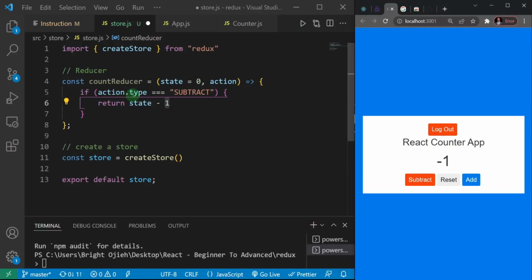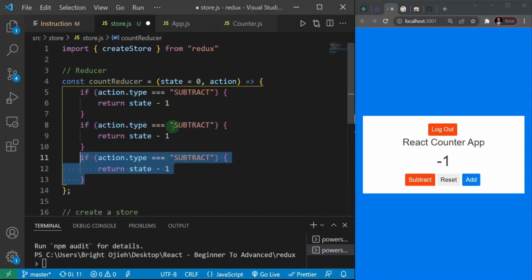But then there are two other actions I want to perform. I want to reset and I want to add. So let's duplicate this twice. And let's do add first. So I'll say if the action.type is equal to add, then I want to do state plus 1. Then lastly, if it's equal to reset, then I want to do state and set it back to 0. Very simple set of instructions because it's a simple app.